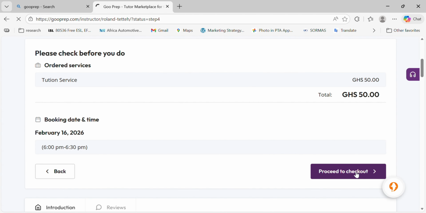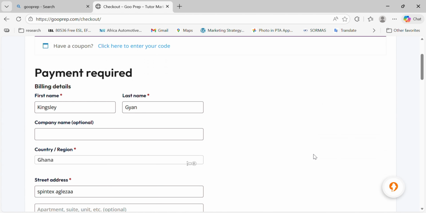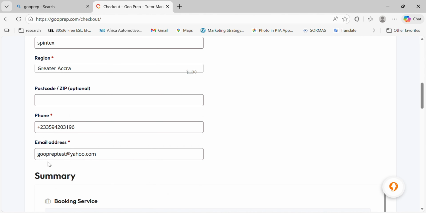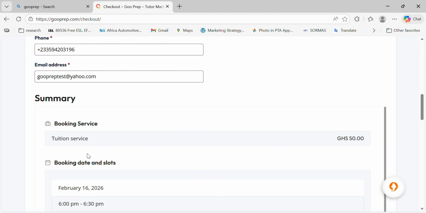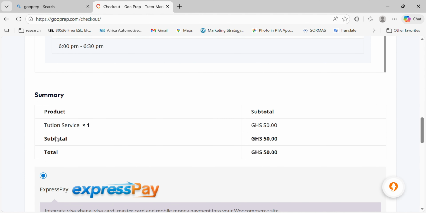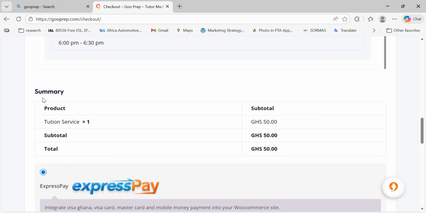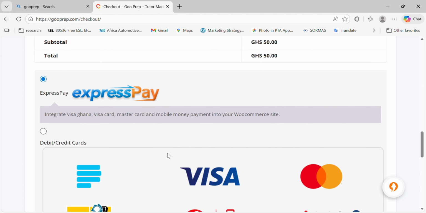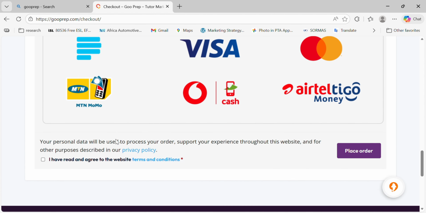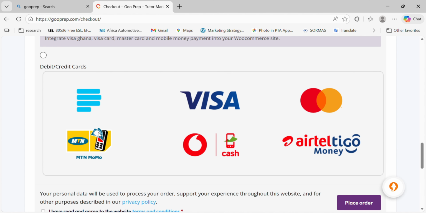At the checkout page, the student's first name, last name, address, phone number, and email address are automatically filled in. The tuition cost is shown as 50 Ghana cedis, and the booking date and time is displayed as February 16th from 6 p.m. to 6:30 p.m. The service details are also shown. At this point, the student can choose a payment method. The student can either use Express Pay or select any of the other payment gateways available. In this case, Express Pay is no longer being used, so the student selects one of the options below and places the order.